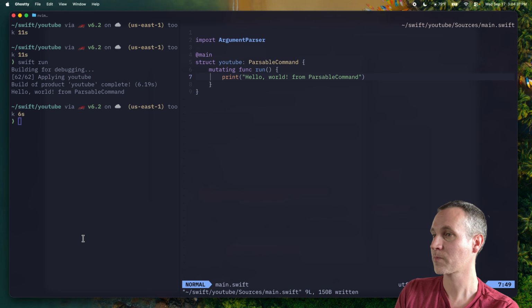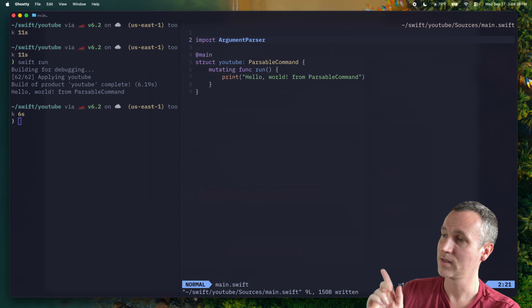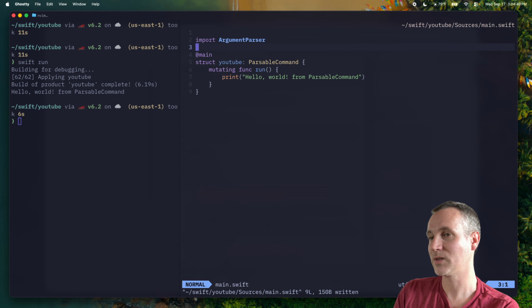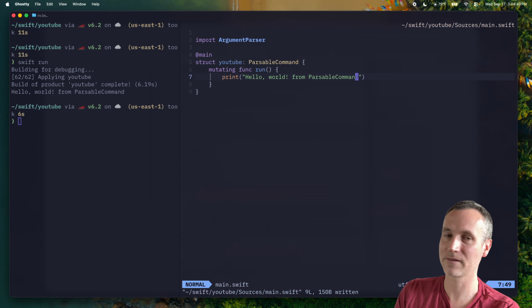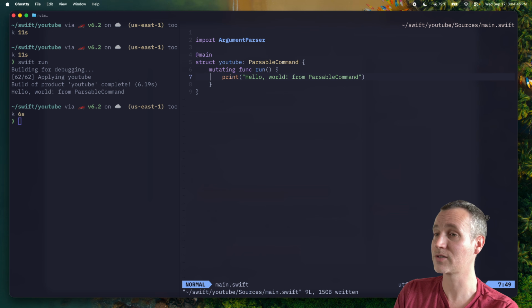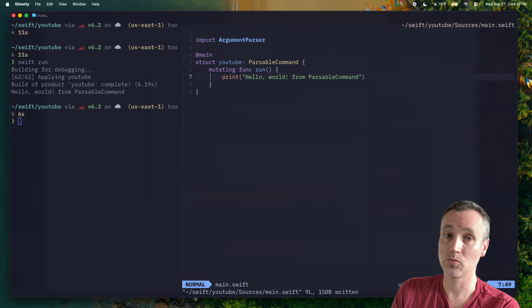Nice, there we go. Works, and it fixed our error because it built our dependency. So we got it from the parsable command. Now let's upgrade this. What's the next thing we want to do? Well, something that can happen: you can have errors in your application. So let's throw an error.